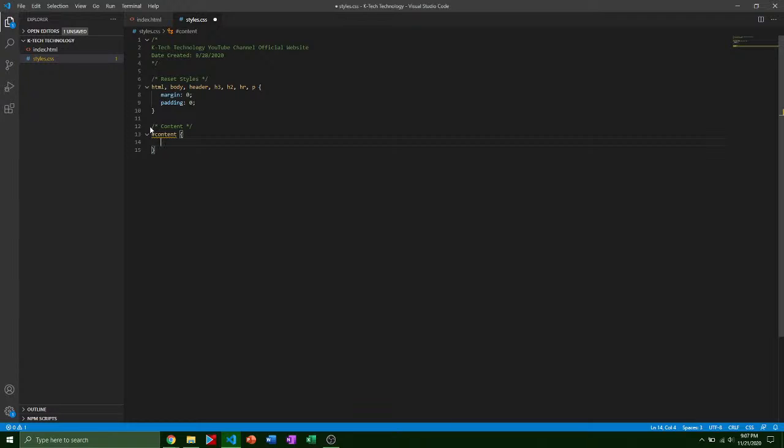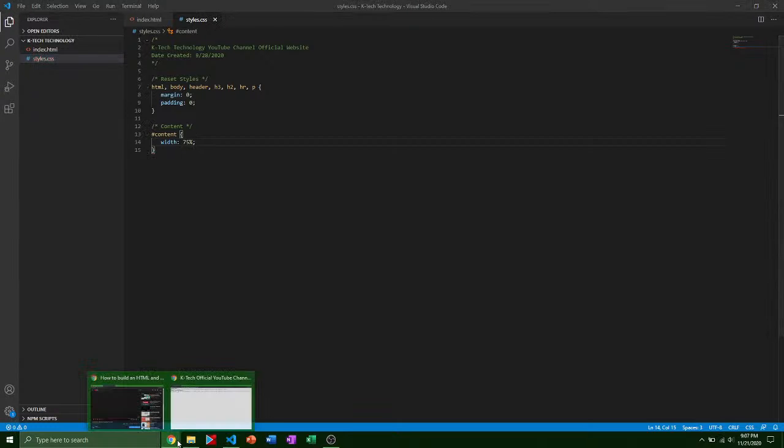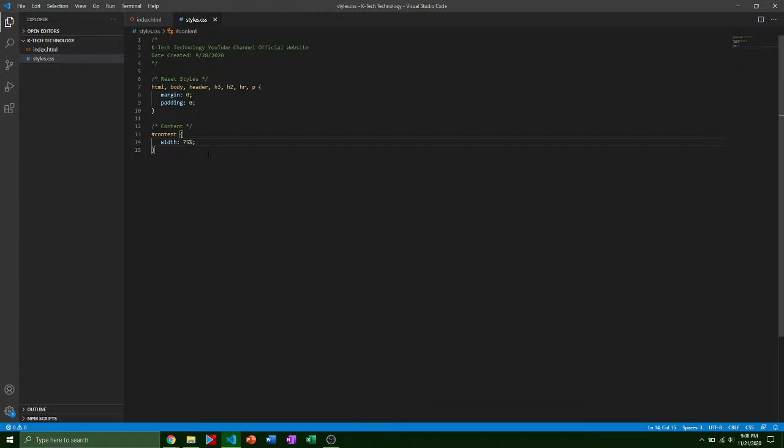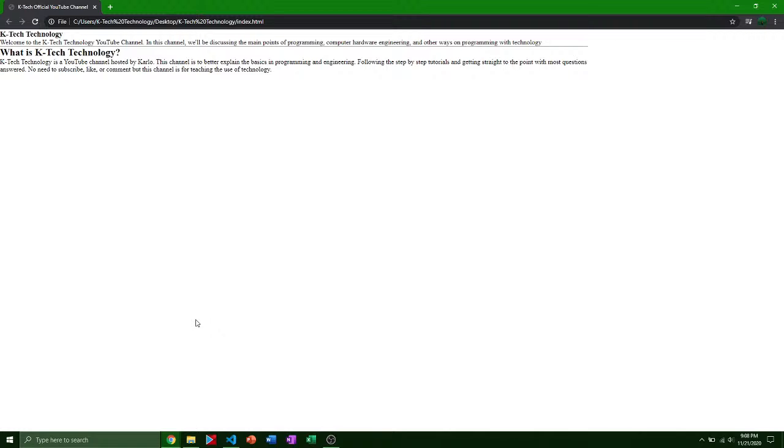With hashtag content, we're just going to do width 75%, and that should be a good enough space. Now you'll notice there's a big white space right here, where it cuts off. That's what we want it to do. So we're going to move it, and what we do is margin-left auto, margin-right auto. Margins are like a Word document, where you can change the margins of all your text or some text and move it a certain way.